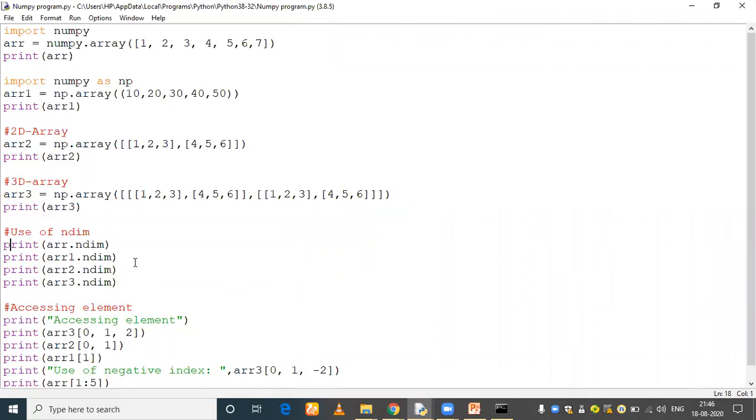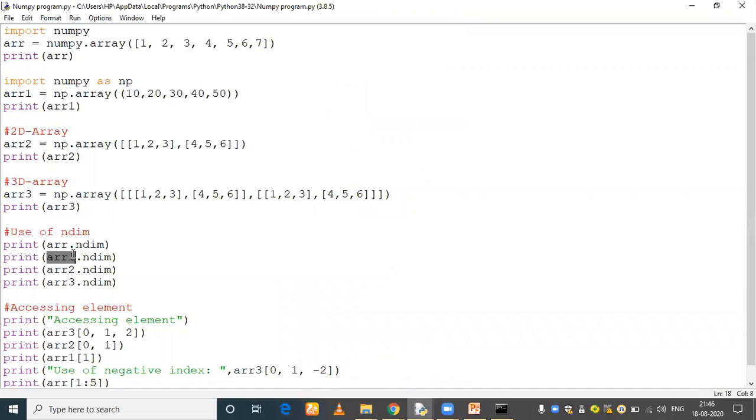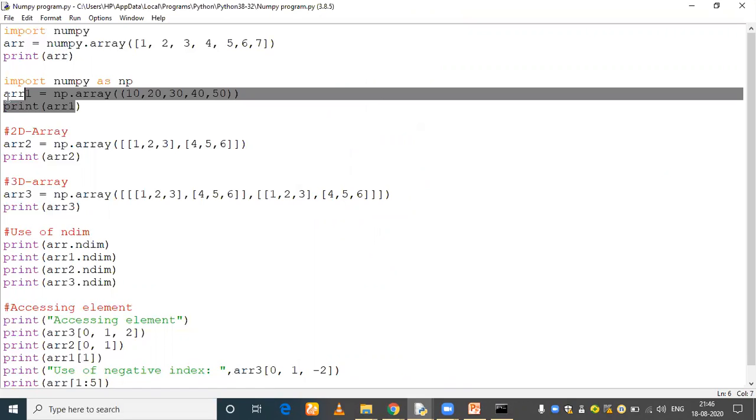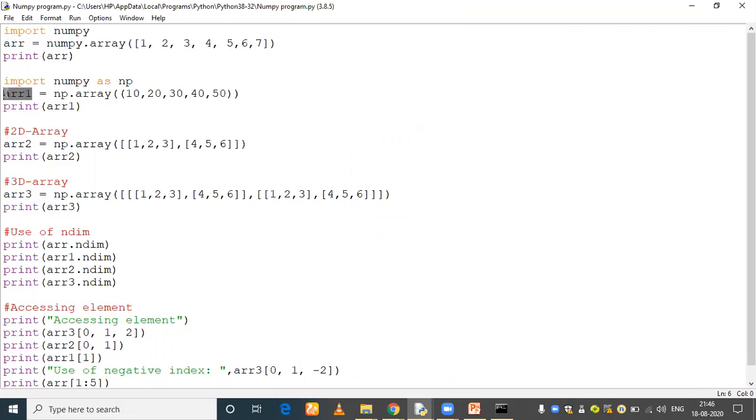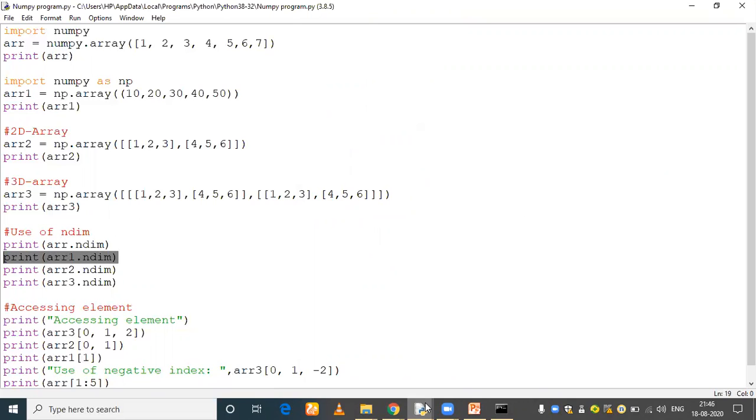Now in this example, print array1.ndim. It is also again showing 1. Why? Where is array1? This one. array1 is equal to np.array. Inside this array function, we have passed one tuple. So obviously, since we are passing only one tuple, to find the dimension of this array1, you need to write print array1.ndim so that you will get the dimension. The output of this one is 1.